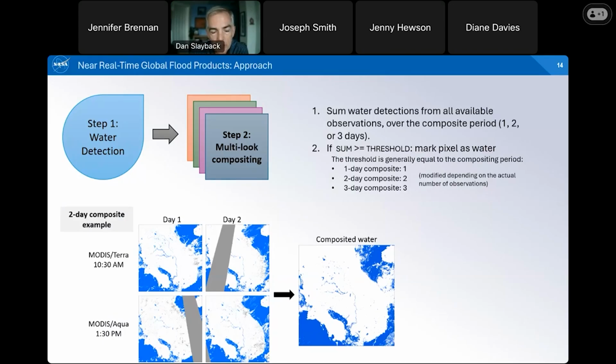For each composite, you just sum up all the water detections you have over that period, either over 1 day or 2 days or 3 days, and compare that sum to a threshold. The threshold is typically the number of days. So 1 for a 1 day, 2 for a 2 day, 3 for a 3 day. It does change when the swaths overlap and you have additional observations than just 1, 2, or 3, or 2, 4, or 6 per day. But that's the basic idea. And that allows you to, clouds move and you can still get a detection from the other orbit or a different day. And the cloud shadows are also moving around, so becoming less problematic.